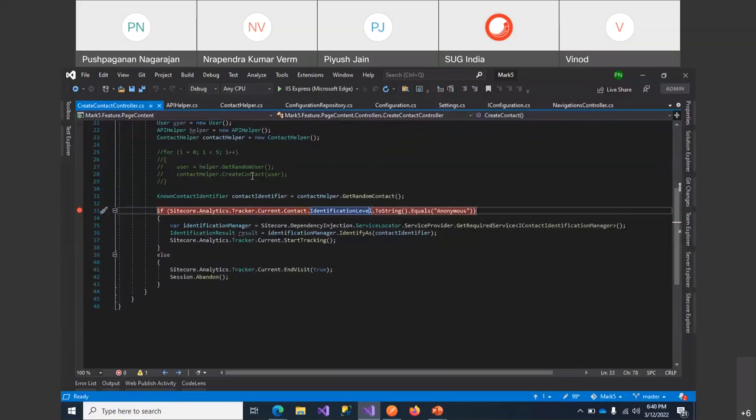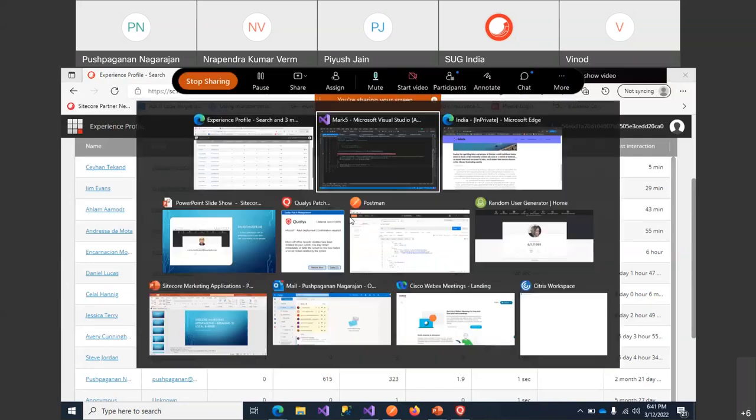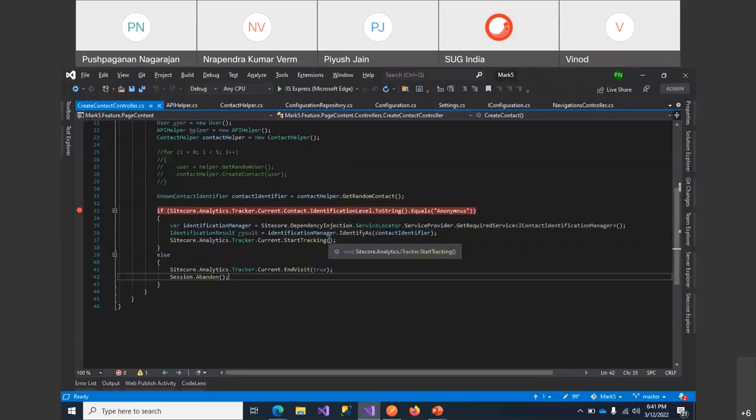When it comes to a session, when they are anonymous, we can check them and get a random contact. Based on this, we've got this contact identifier, and then we'll enable analytics tracker dot current start tracking. When it ends, we'll give this end visit, clearing the session. Once we do that, the session is considered ended, and for every visit we make after that, a new session will be created. So that's what this is about.